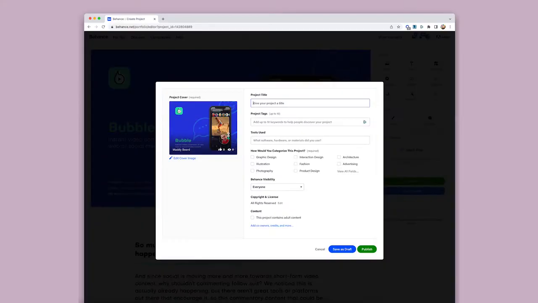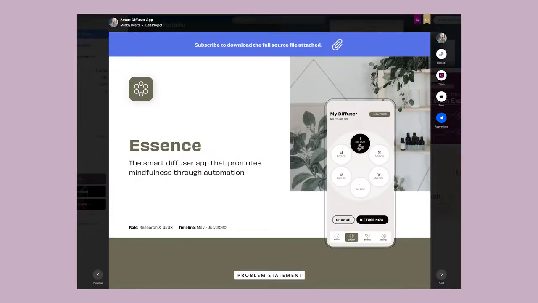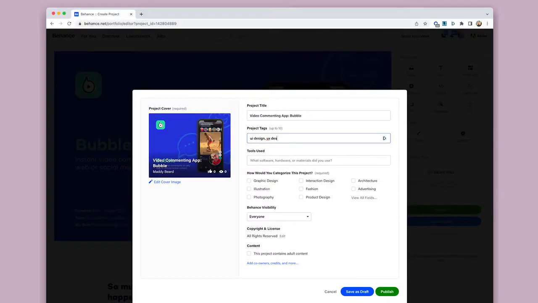Next, give your project a title. The title doesn't matter too much if you're just using this as a portfolio, but if you're trying to get tons of views on the platform, try naming it something people might search for. The two projects I got featured were called Smart Diffuser App and Cycle Syncing App. But to be honest, my titles might not have had anything to do with getting featured. Who knows?